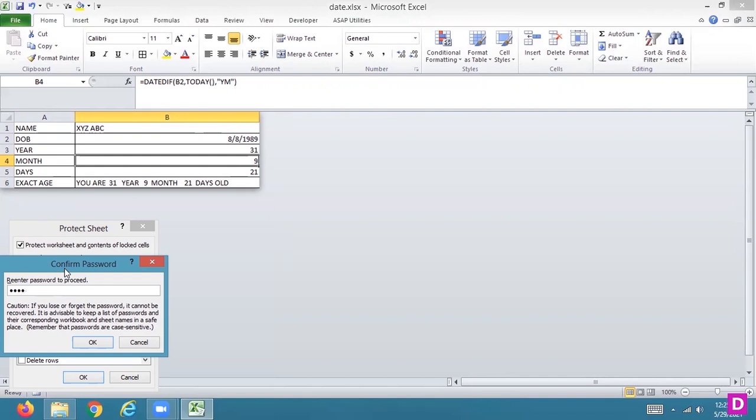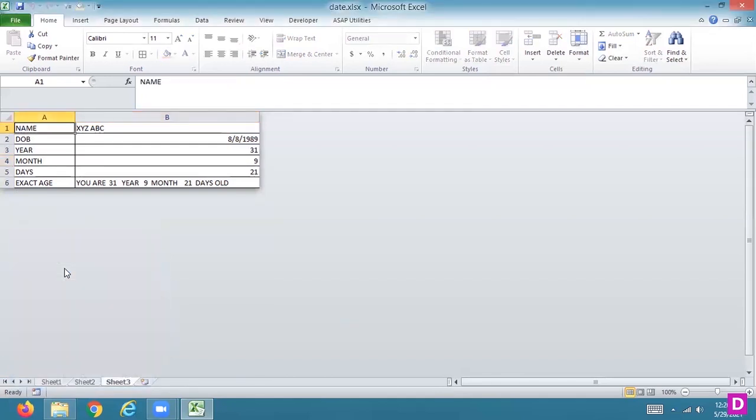So what can we do? We have confirmed the password using this one. So confirm this value, confirm the password, and OK. We press the OK button. Now you can see here we can write any name.